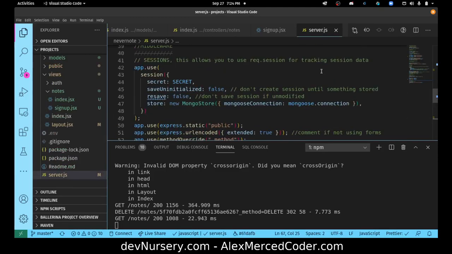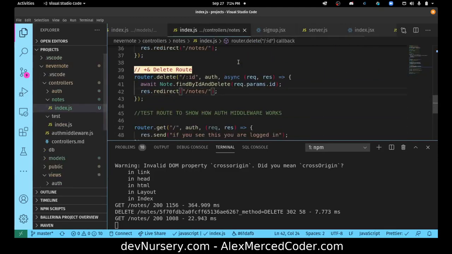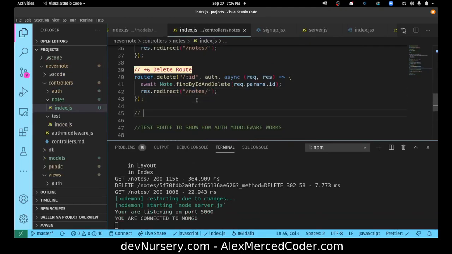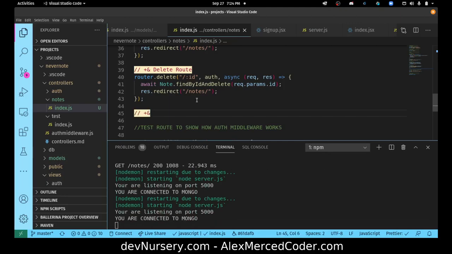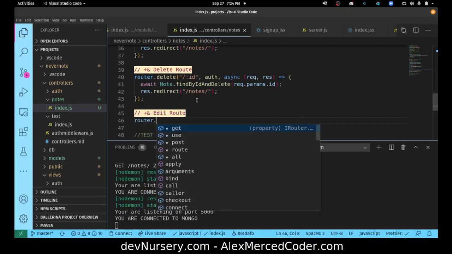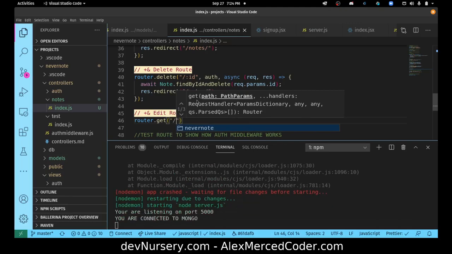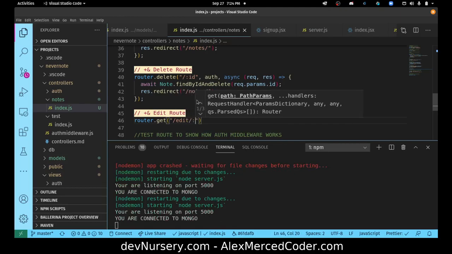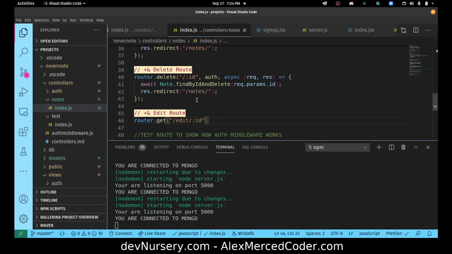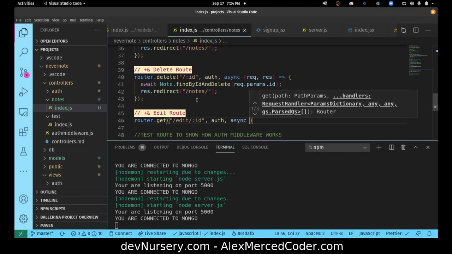Okay, let's go to our controllers. So there's our edit and update route. So plus an edit route. That's going to be another get because we're taking them to a page. So we'll just make that slash edit slash ID. And then we need the auth middleware. And then an async function, req, res.